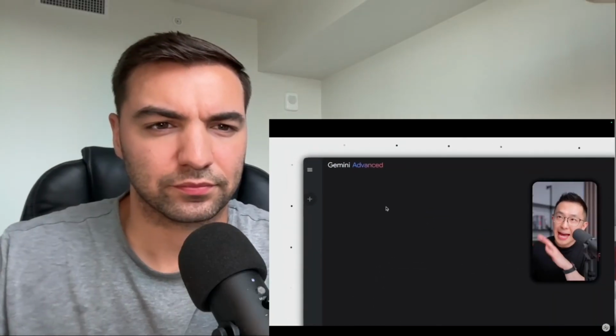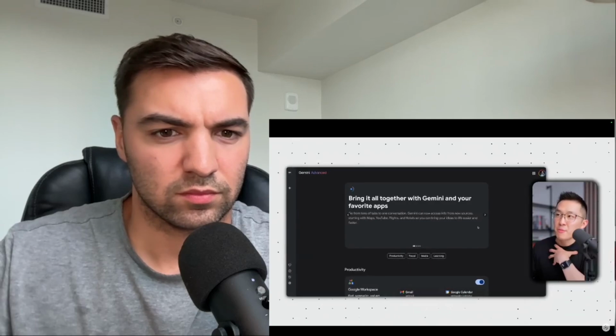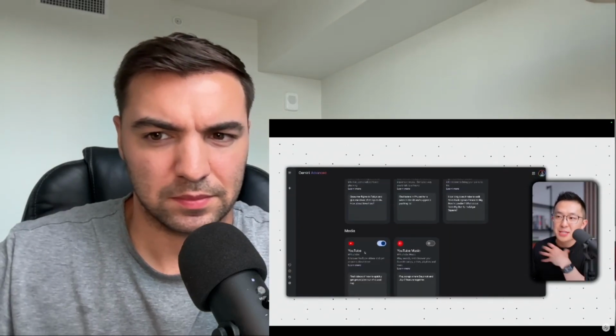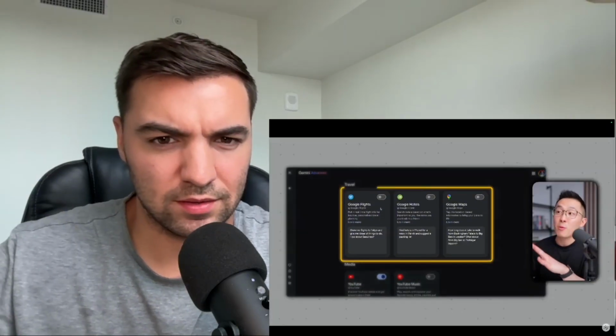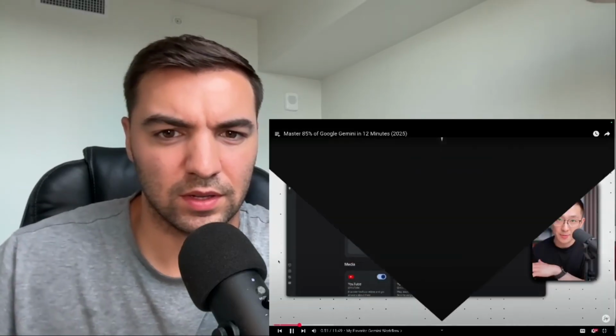Next, head on over to the actual Gemini web app and under settings, go to apps. And for me, I only keep the Google Workspace and YouTube apps/extensions enabled. I have these because I don't want to waste time triggering these other apps by mistake since I never use them. Okay, that's a good point.